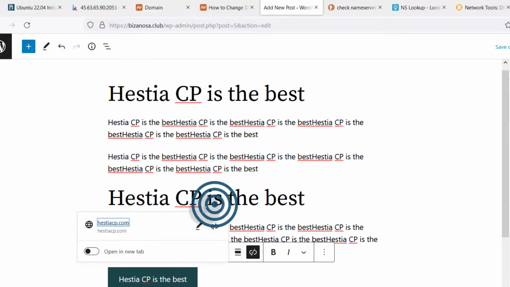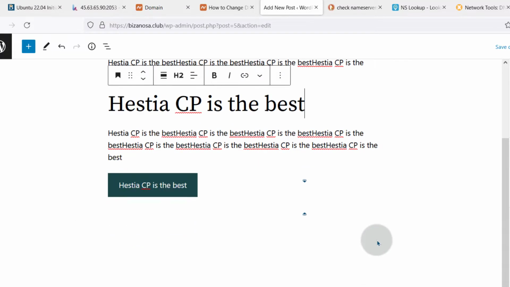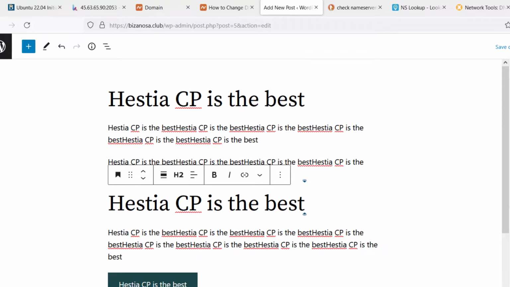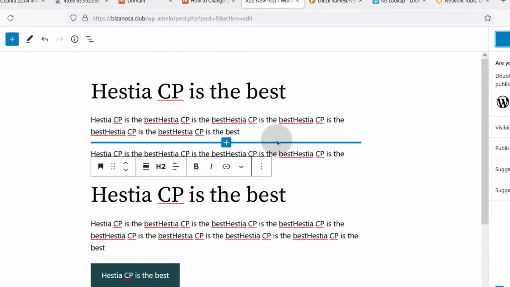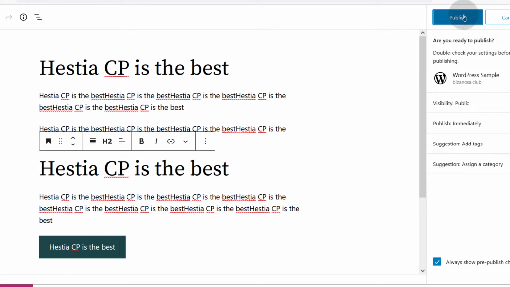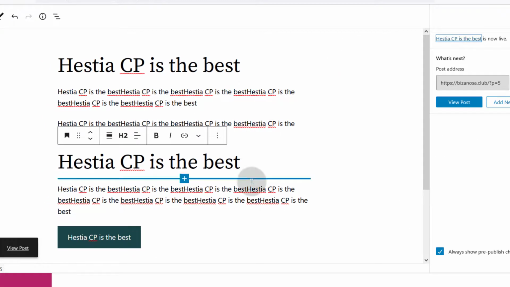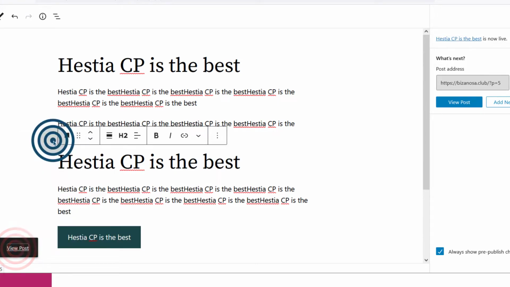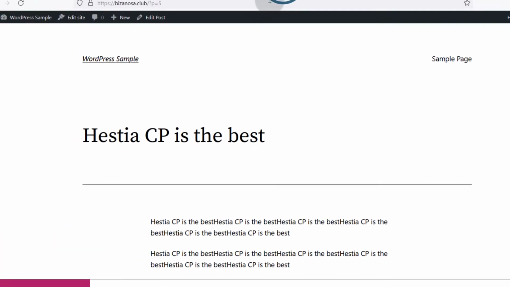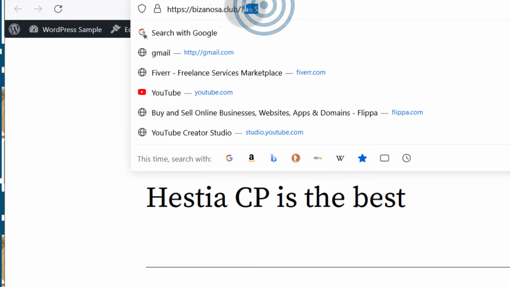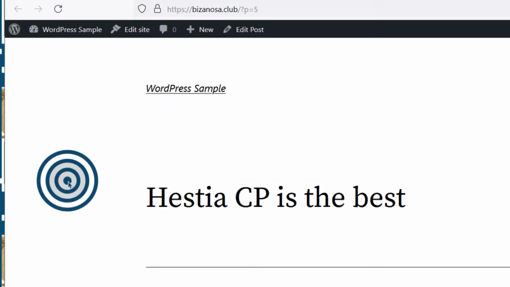I didn't want to mess that up. So I'm just going to open in a new tab. And let's publish our beautiful blog post. Publish. Let's go and view our post. Okay, so this is what I wanted. You can see our, what's this called? Our permalink is not permalink.